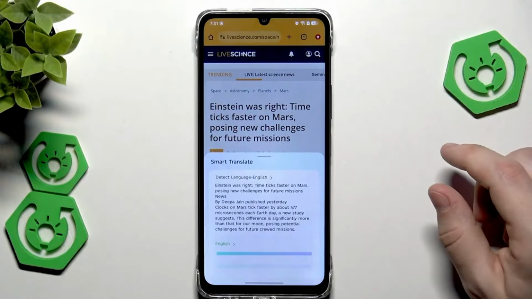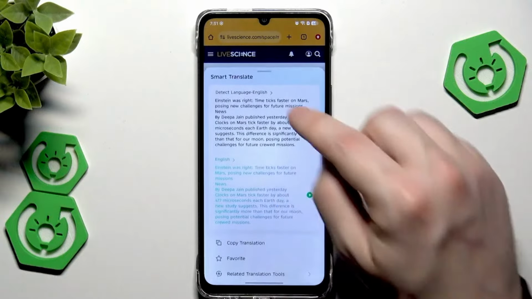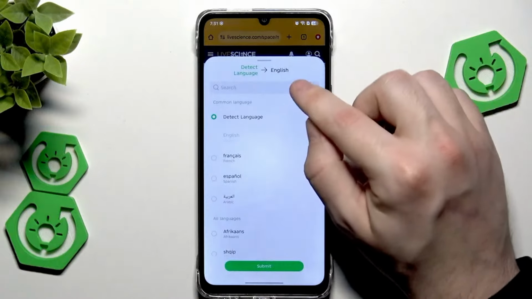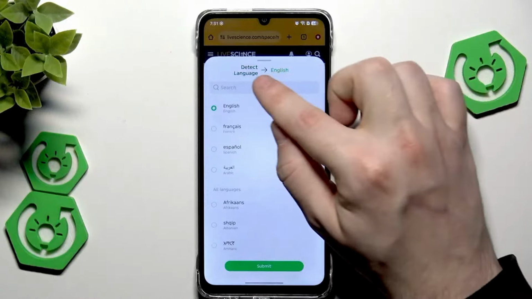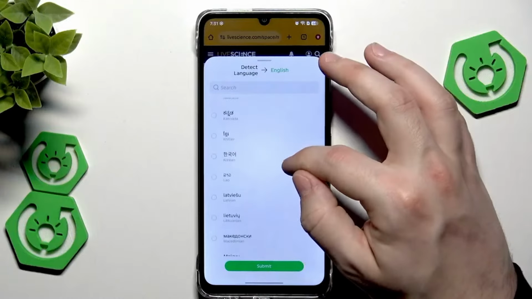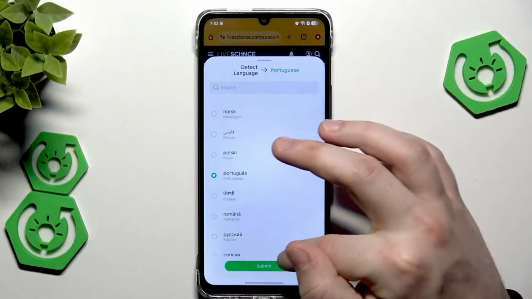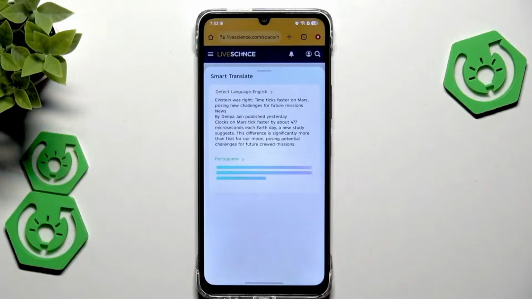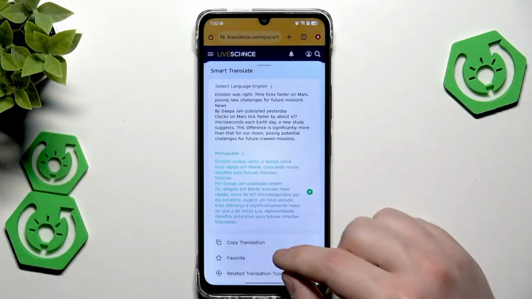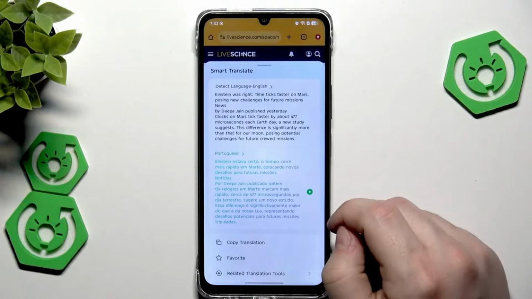Oh, in here we have the translate. Okay. But I would like to change the language. I want to translate, let's say, from detected language into... As you can see, the list is pretty long. Let's say Portuguese. Let's click on submit, and now it should be generated. Yeah, okay, cool. We can even play the text, I think.